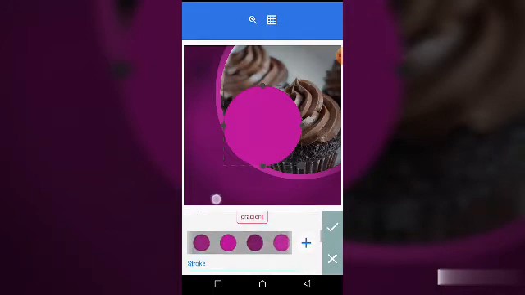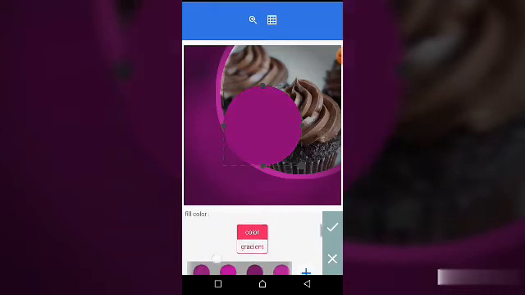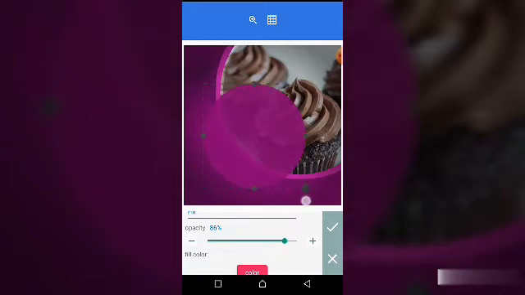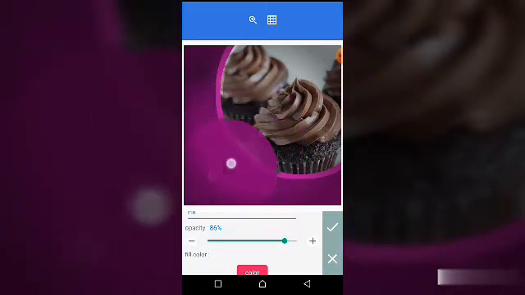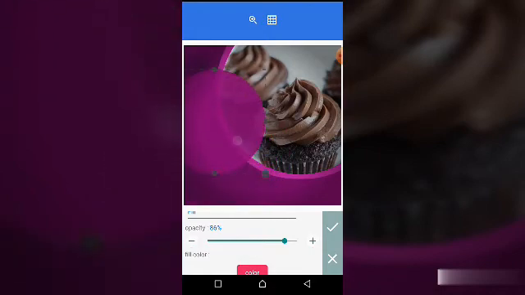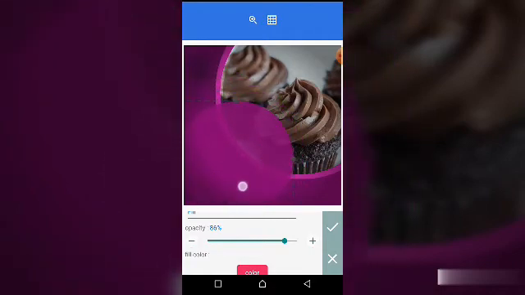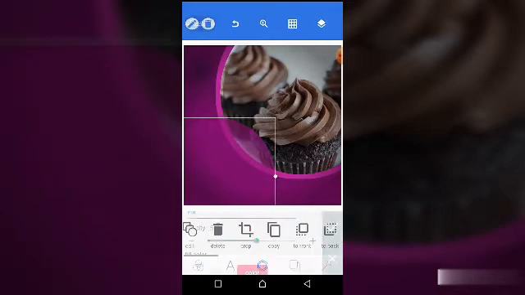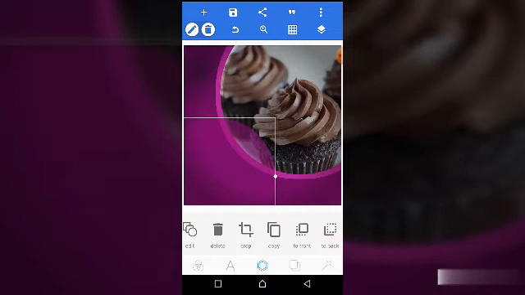Okay, I'm going to select this. Now the opacity. Now I'm going to increase it. So once I've positioned it where I want it to be, now I also want to reduce the opacity a little bit more.